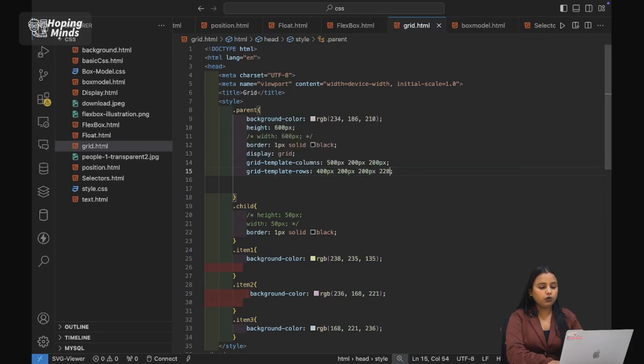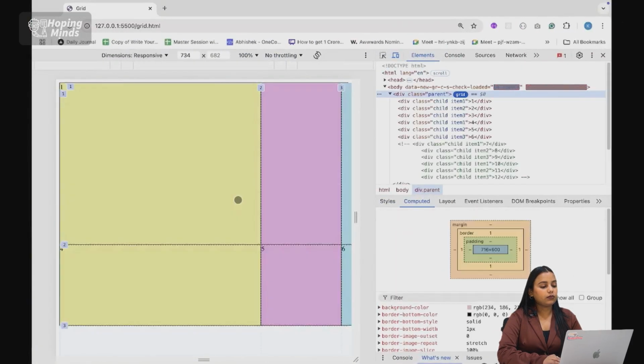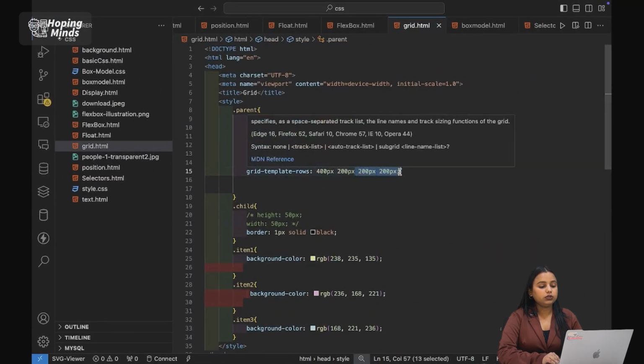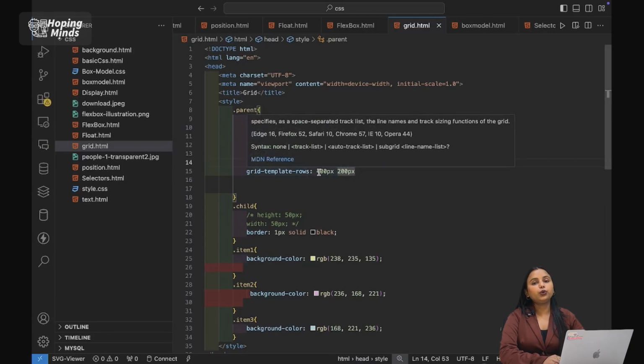If I want to have 4 columns, you don't have any element for that. Now let's just remove this. So this is how you can decide the spacing, how much height or width you want each element to occupy in the grid.